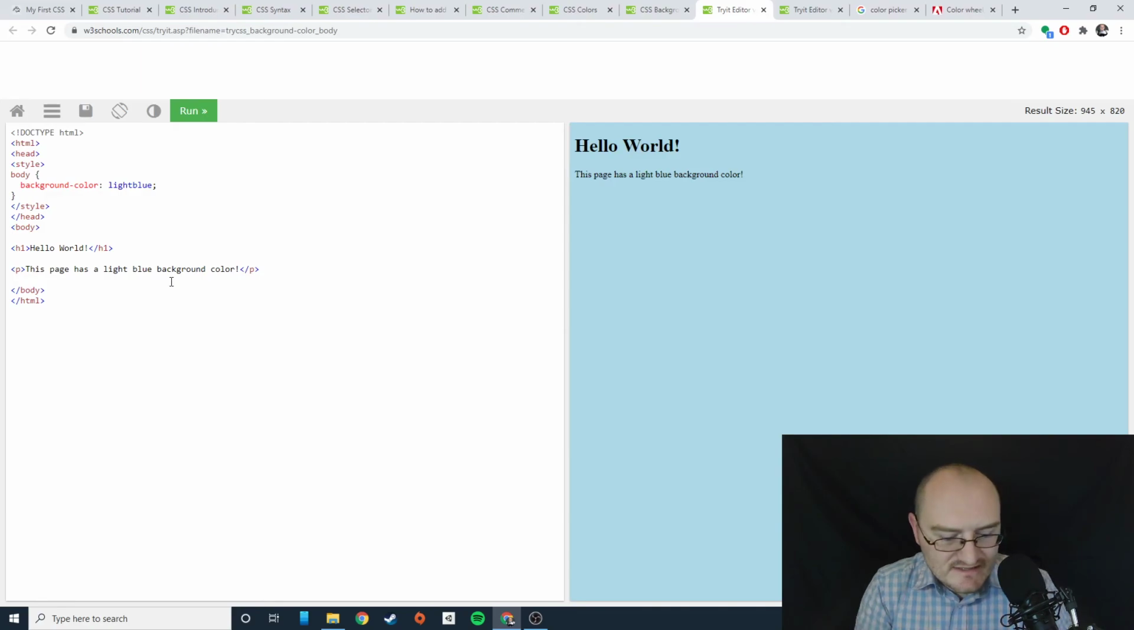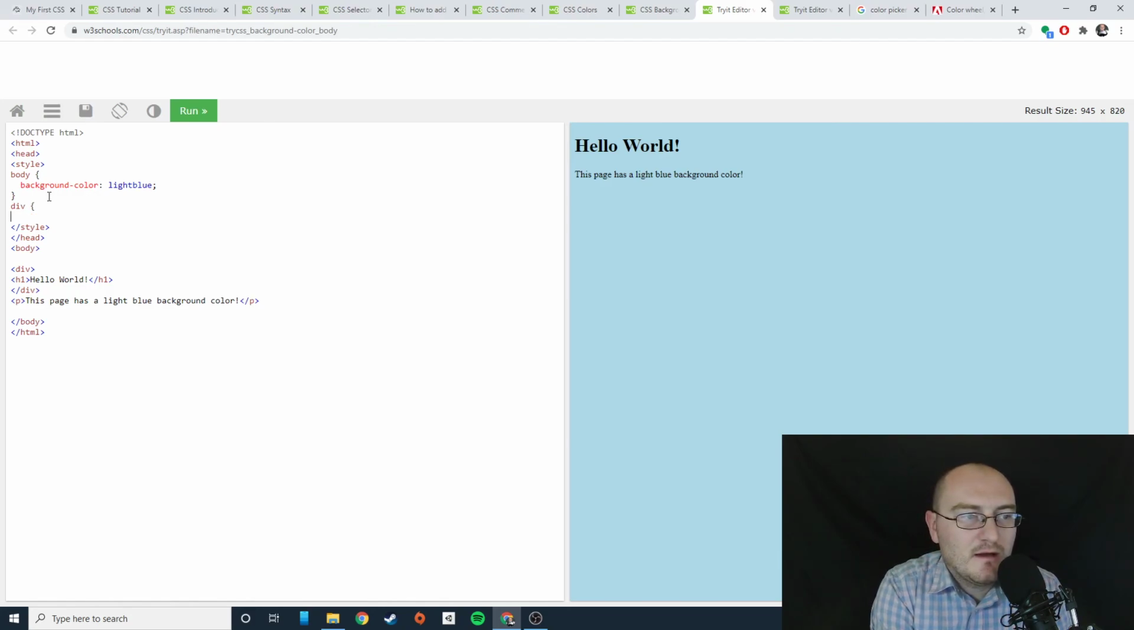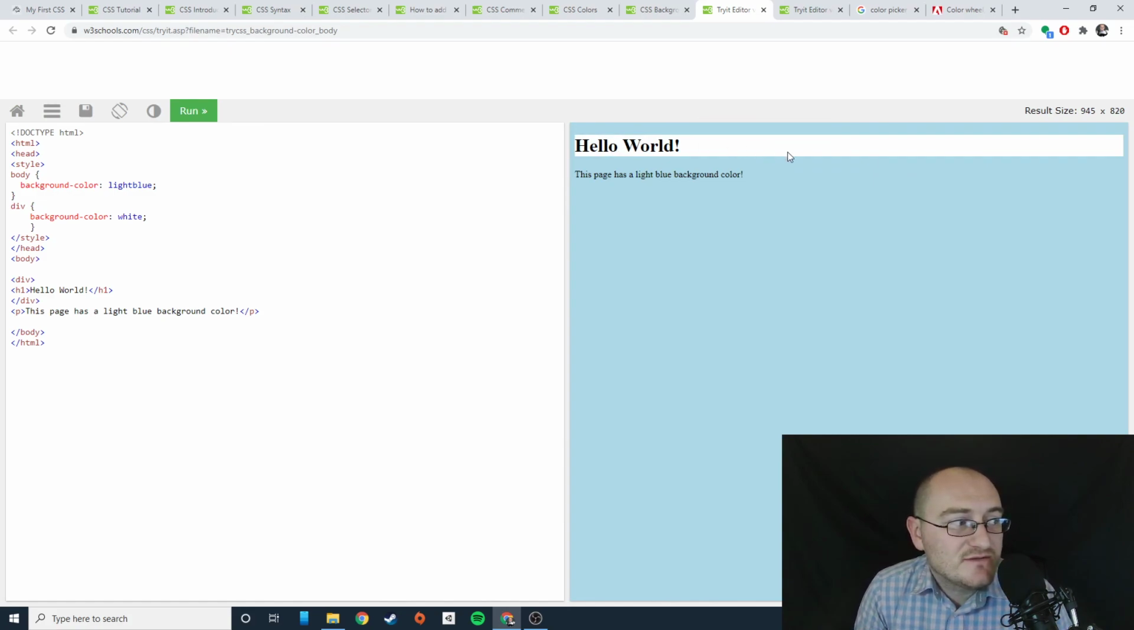So for example, let's say I'm going to create a div here, and I'm going to put this H1 inside of a div. And up here for the style, I want to change the div background color to white. Okay. Now when I run this code, this should put a white box in the middle of my page. There we go, right there. So I've changed the background color of the container that my H1 is inside, but it left everything else unaffected. And we're going to do that in our website today.